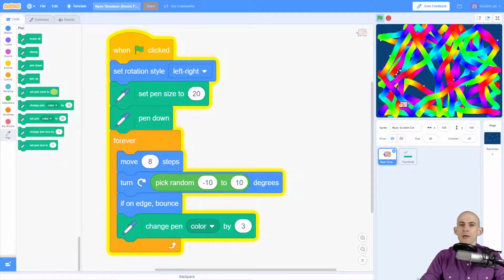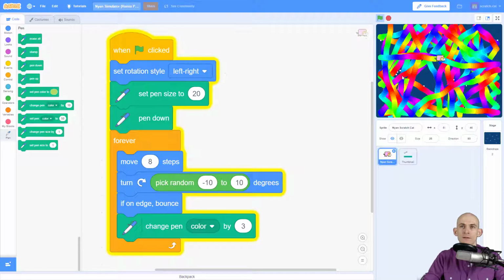This video, I'm going to show you how to make a reset function for your Nyan Cat simulator project. Right now I've got it so that my Nyan Scratch Cat's moving all around and making some rainbows everywhere. When I stop it and restart the program, it keeps all the rainbow drawings on here. I don't want that to happen.